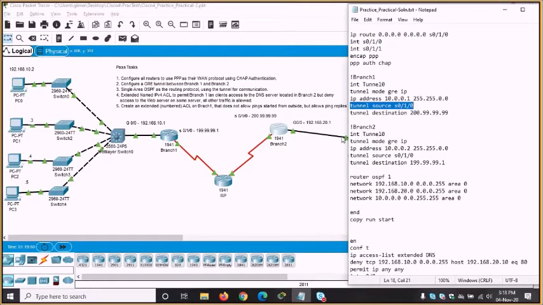So, of course, for branch 2, the tunnel configuration, of course, needs to be reversed. And so, again, it's tunnel 0, it's GRE for IP, 10.0.0.2, of course, for the IP address. And so the source, of course, is still the local interface, and the tunnel destination is 199.99.99.1, which, of course, gets it to that interface. So that's enough to create the tunnel.